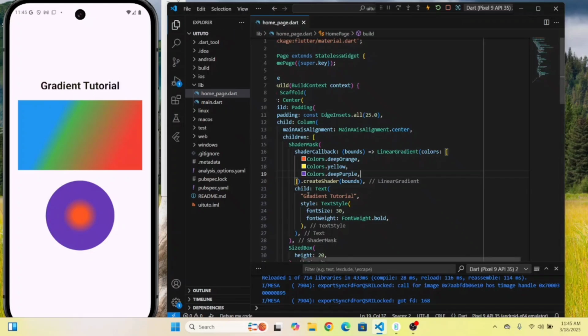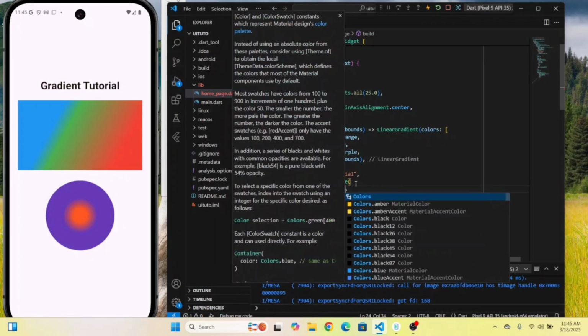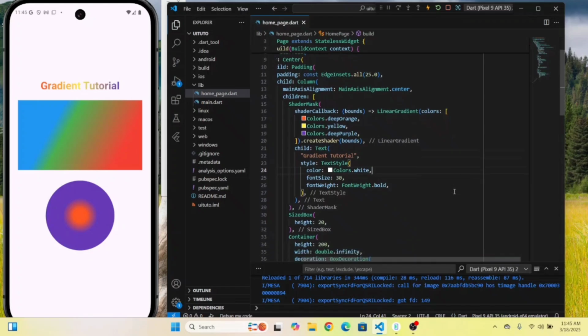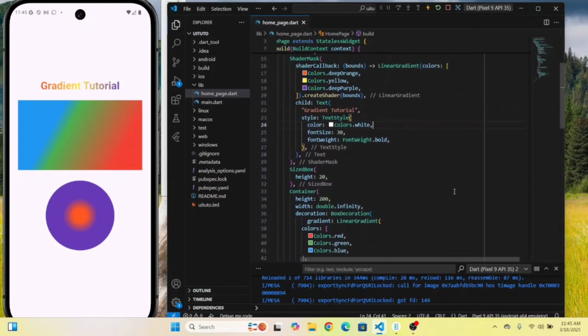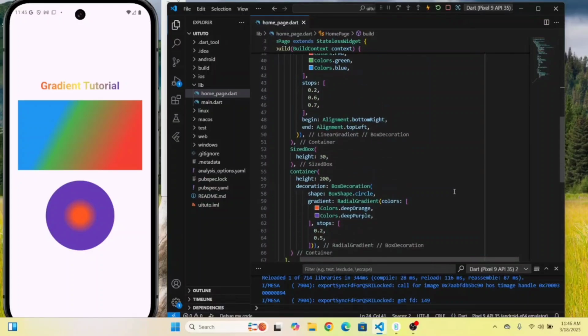It's not showing anything because we have to change the text color. Let's keep the text color to white. So it's going to show this gradient in the text. Okay, guys, this is how you can use the gradient in Flutter.